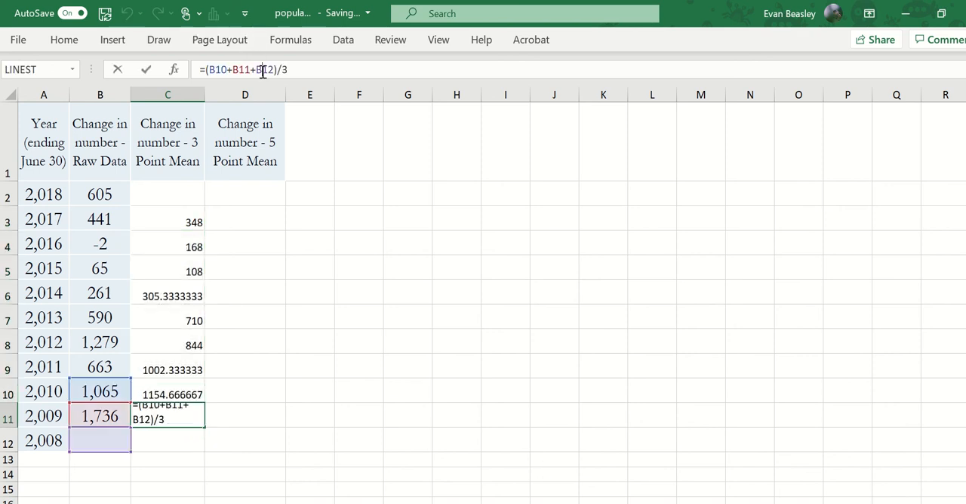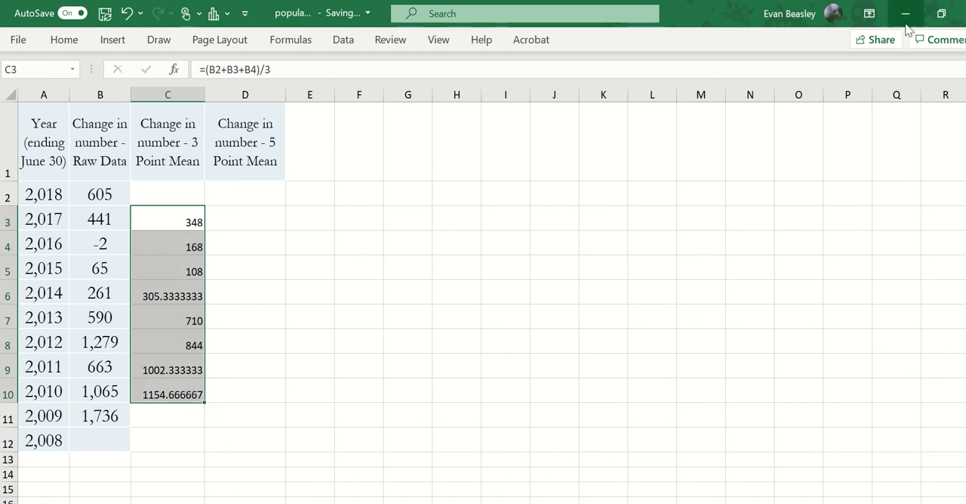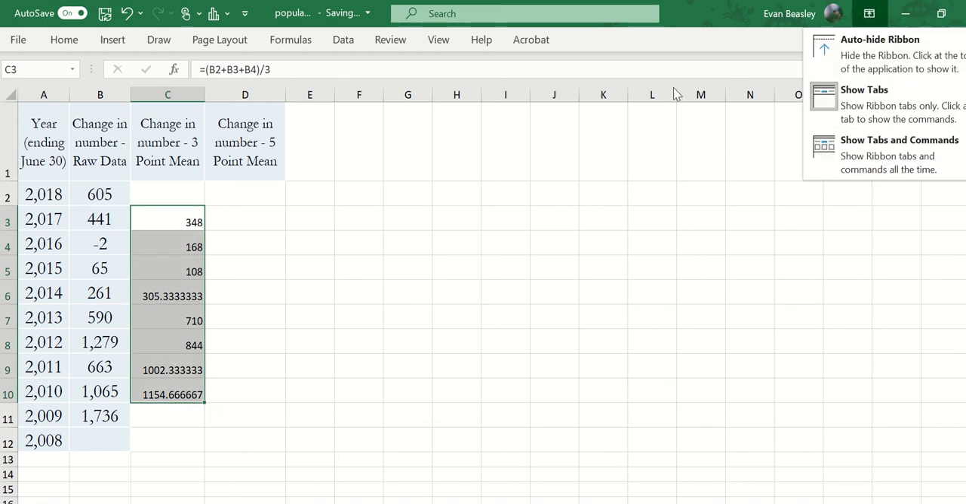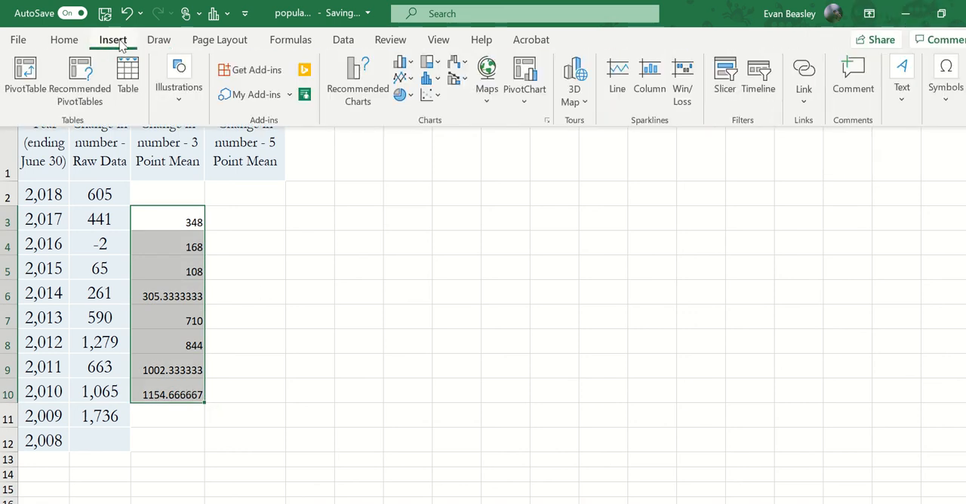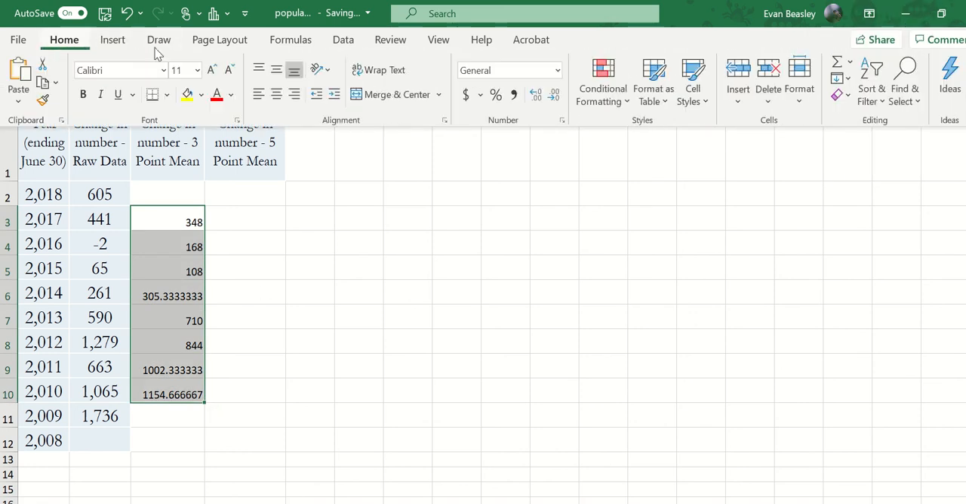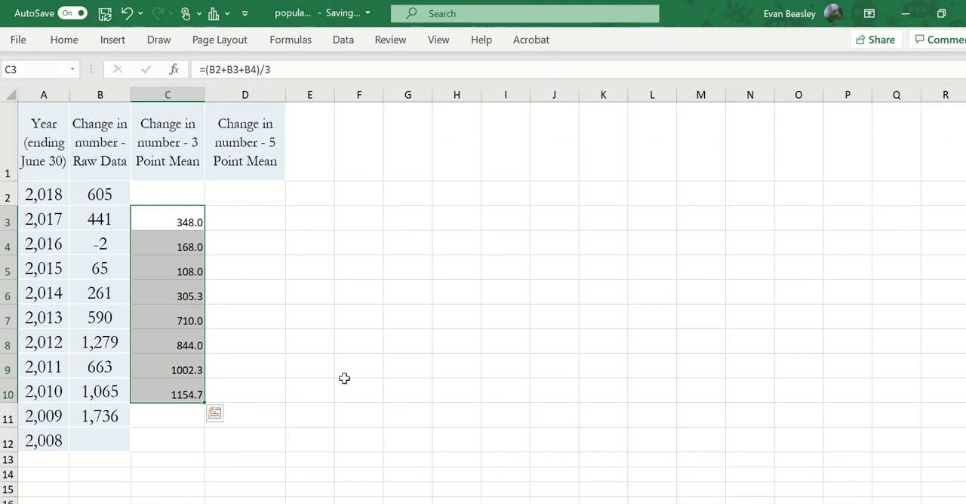Now just to make sure that this makes sense, this final one here, you can see that I'm looking at cell B12, and because that's empty, I will just delete that data too. I can also just take that all down to 1 decimal place. So I'm just going to reduce the number of decimal places to 1 decimal place. So that's our 3-point mean.